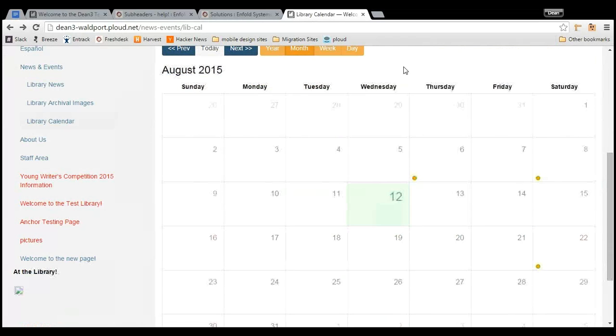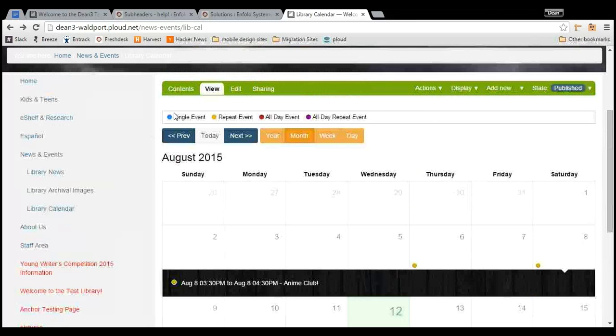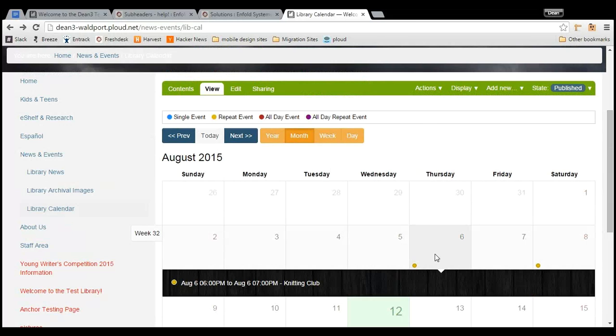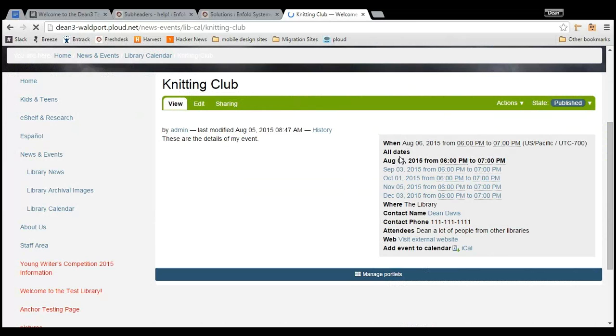When I go to my calendar, I can see these colored dots will indicate that there's an event, and if I click on the date, it'll expand that date and show me everything that's on there, and you can see the key up here. So both of these are yellow, so they're repeating events, and if I want details on that, I can click on the title, and it'll bring me to the information about it. You can see it's repeating on these dates, and here's some information about it.